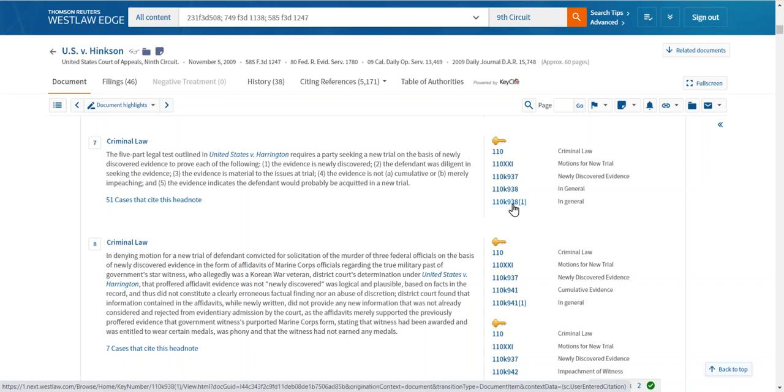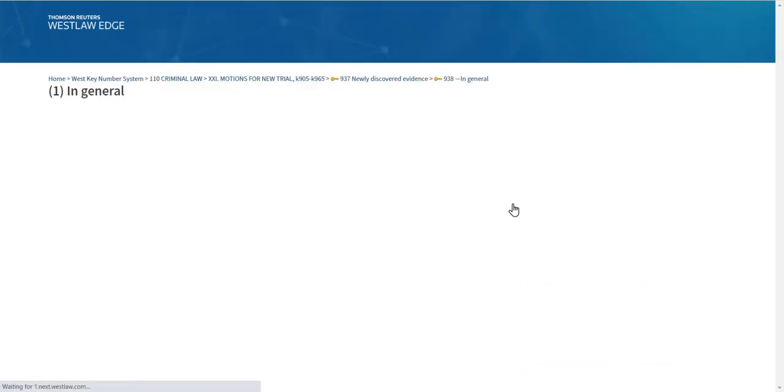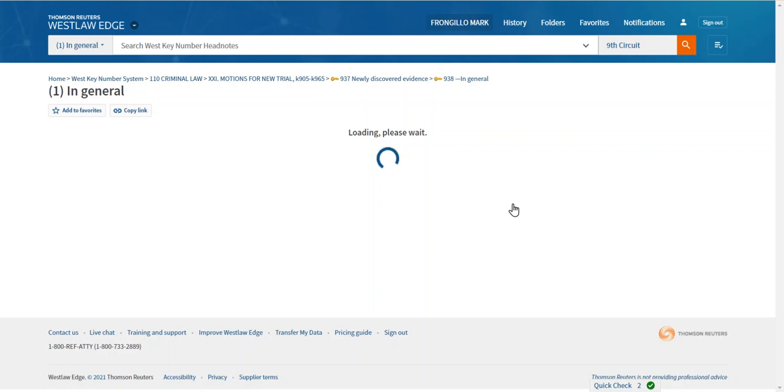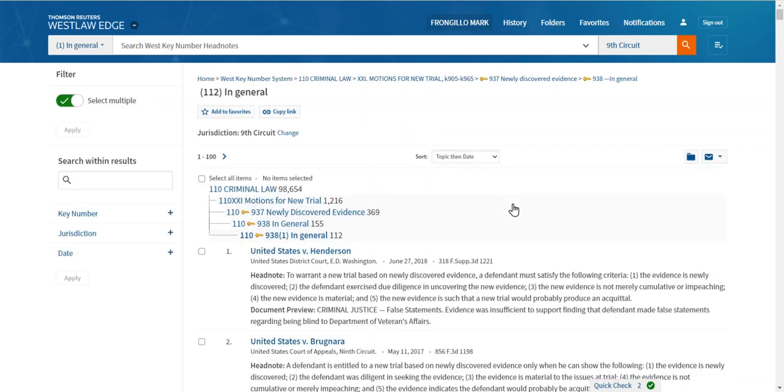One click, as you know, gives me an ability to retrieve every case in the Ninth Circuit, and that's going to include Supreme Court cases classified to that specific point of law, newly discovered evidence in general, subtopic in general. Okay, so we got 112, but before we explore this in more detail, I do want to point out that you have a breadcrumb trail at the top here.